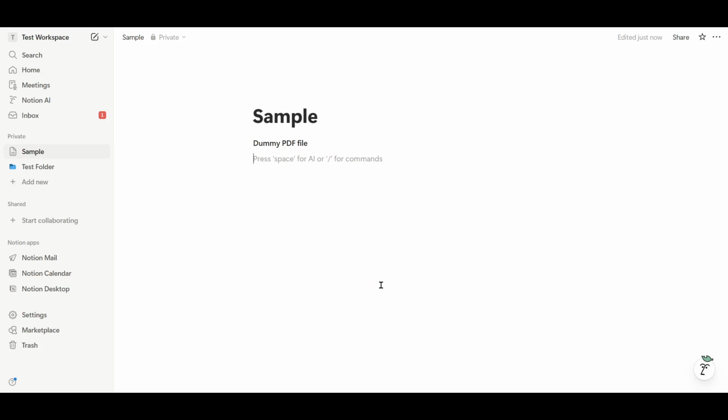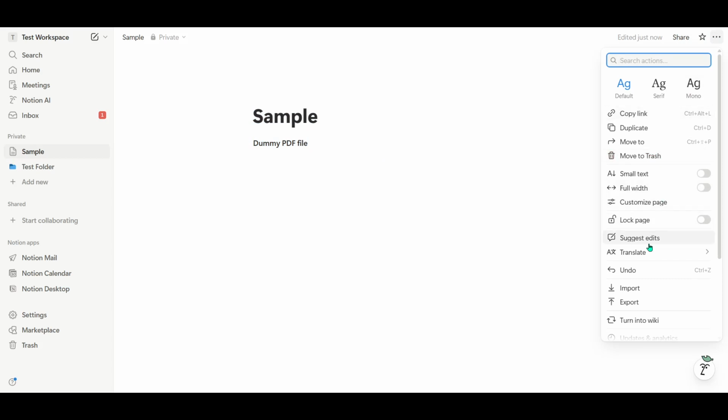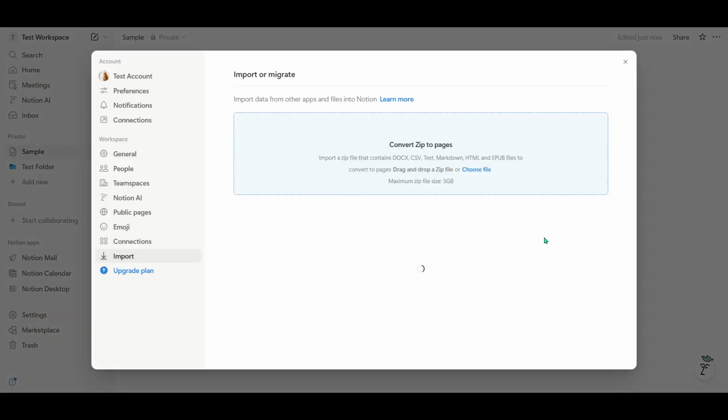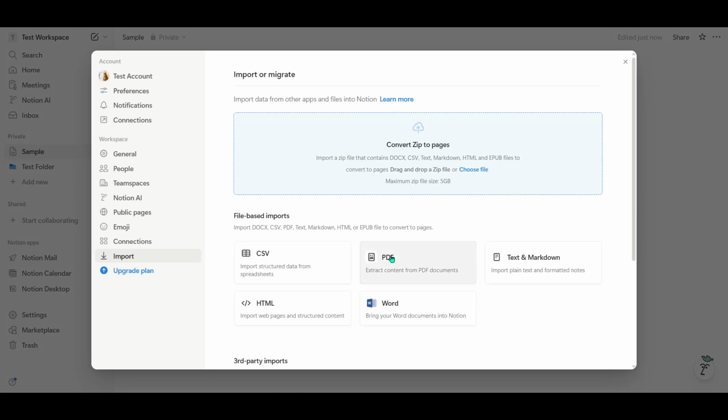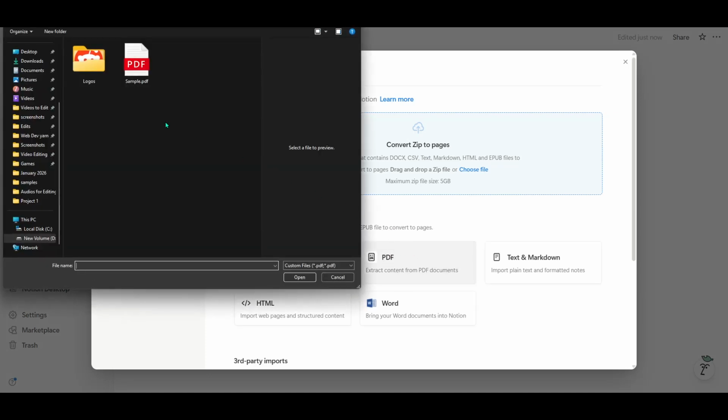A couple of quick tips to make this smoother. Confirm you have edit access to the page, since importing requires permission to modify content. If you can't find the three dots menu, make sure you're viewing a full page and that the window is wide enough to display the top bar clearly. On mobile, the menu may look slightly different, but the import option appears in the same page menu.